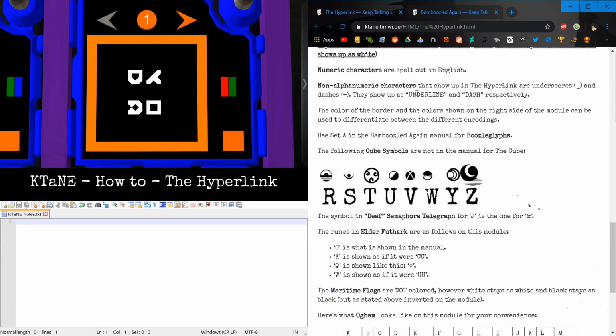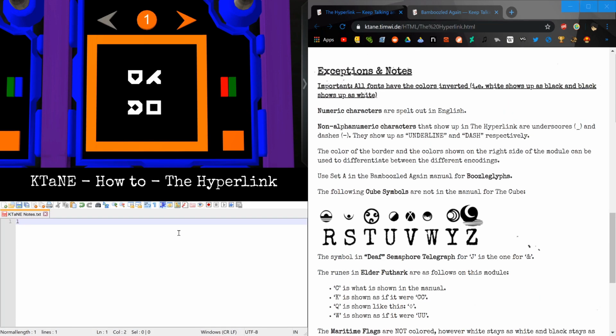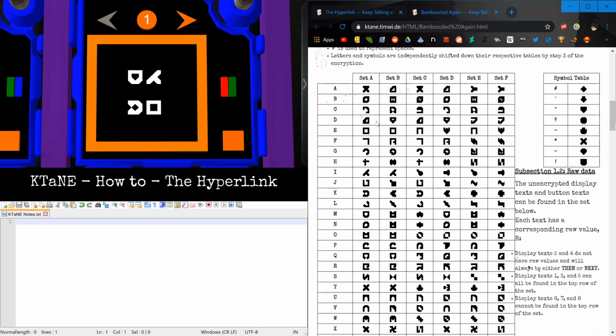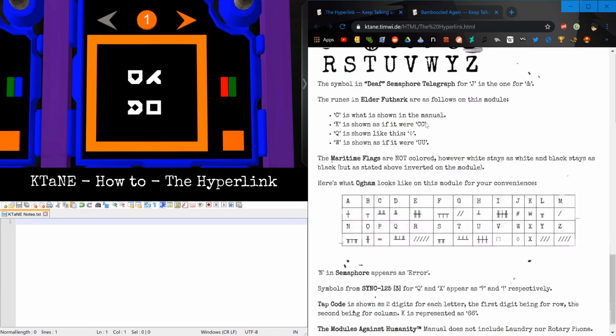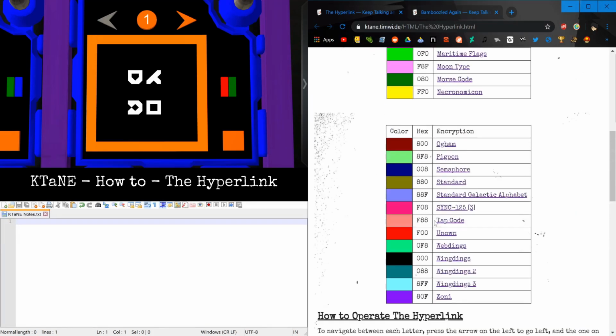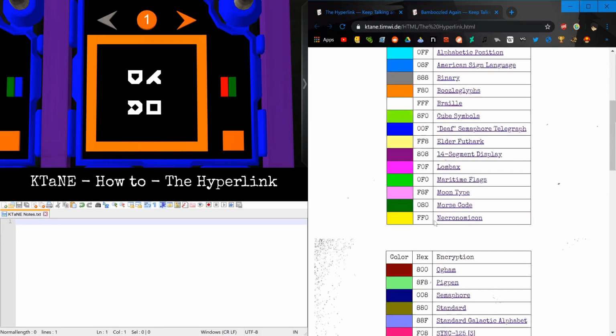Numeric characters are spelled in English. Basically what this means is that if you had a 1, the module would spell it like this. Or if you had 5, it would spell it like this. Non-numeric characters are underscore and dash. As you can see, here is the case for Boozleglyphs. We use set A right here. There we go. There are 4 more exceptions for each of the different encryption methods.